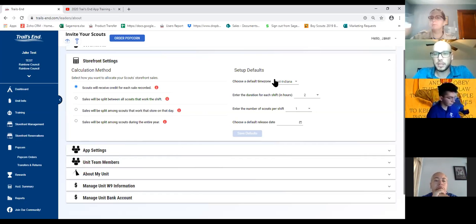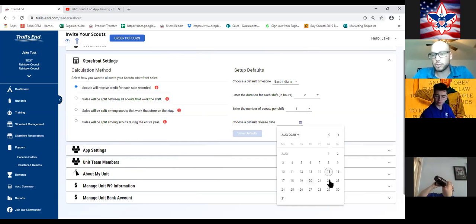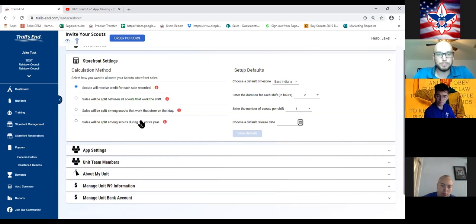Set up the different time zones, default shift setup, and the number of scouts you want per shift, and then you can have a default release date. So with the council sale, you can have all your storefronts open on a certain day for those scouts to register for, or you can change each one. I'll show you guys that shortly.